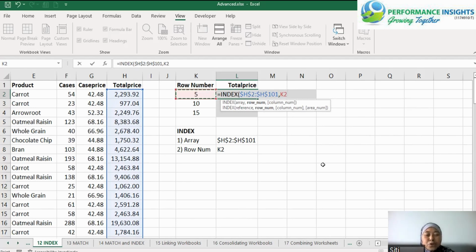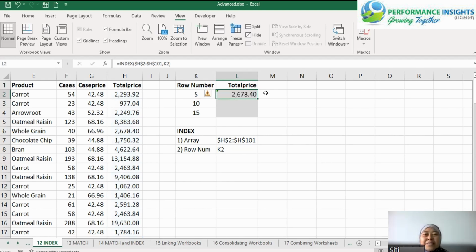So I'm going to close the parenthesis, and I would like everybody to press enter. Just press enter and copy the formula. Can you check whether we are getting the correct answer or not?